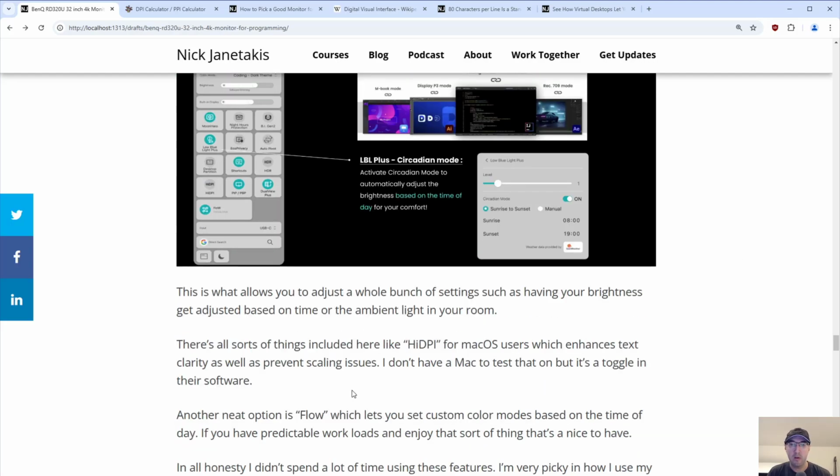Another option here is this one they call Flow, which lets you set different custom color modes based on the time of day.